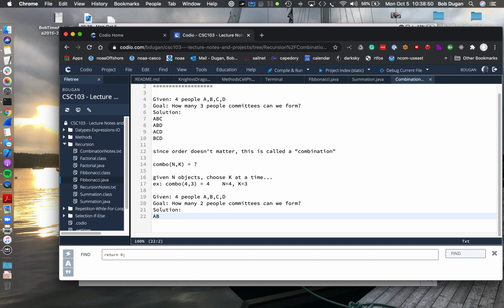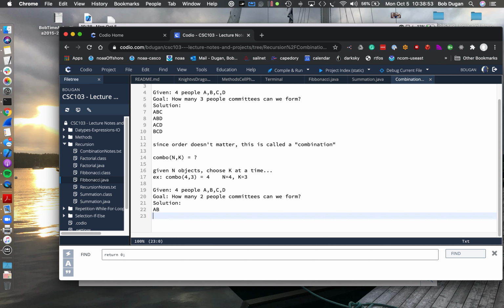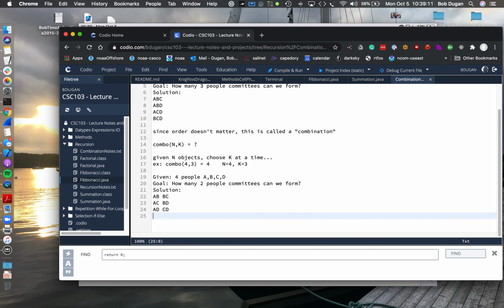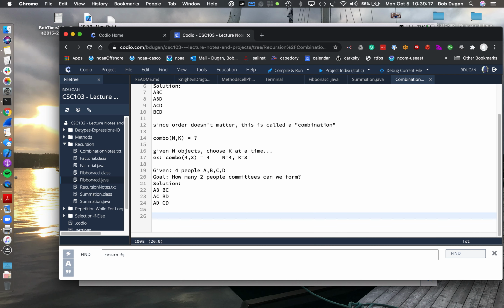Now I'm assuming you've come up with your solution. I'm going to come up with mine. I'm just going to work with A's first. So I can have AB, AC, and AD. I can also have BC and BD, and I can also have CD. So the solution is there are 6. And we can express that by saying combination of a population of 4 people, choose 2 at a time, is equal to 6.